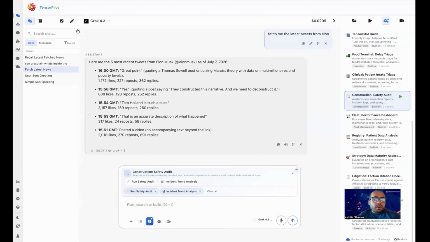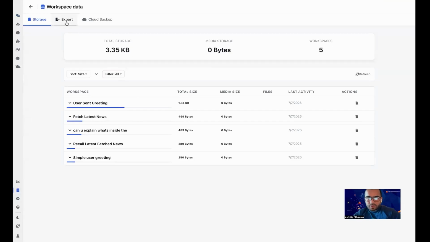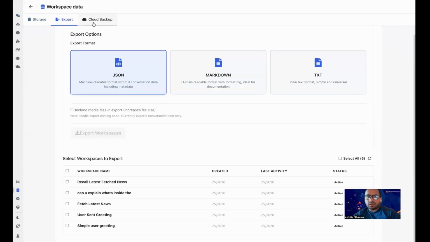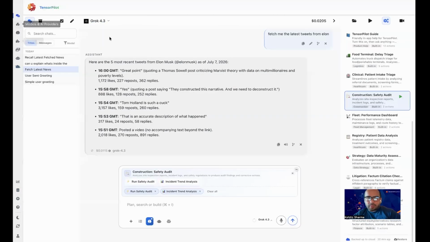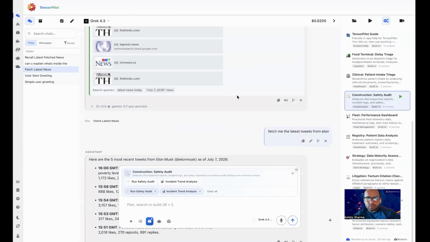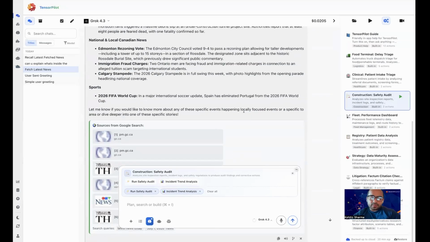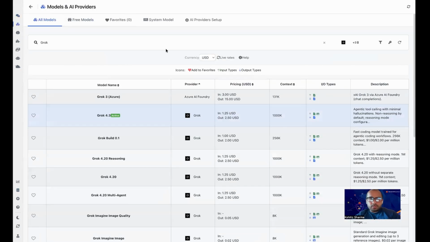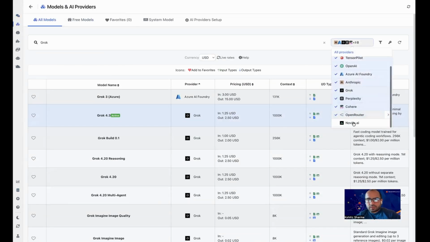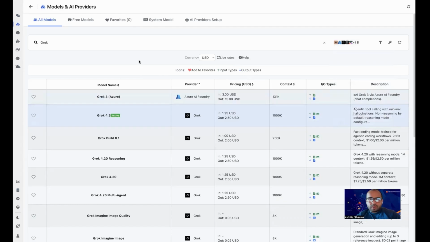Okay, so I can go on and on, right? We have workspace management. You can take an export of your data. We do cloud backup. What other features do we have? Let me think. If you are into deep research, then I think the Sonar models are pretty good.